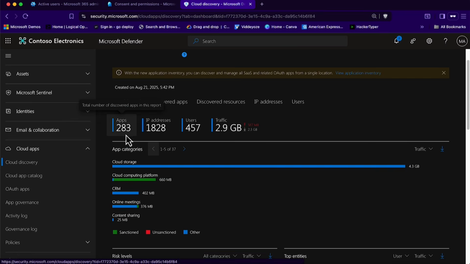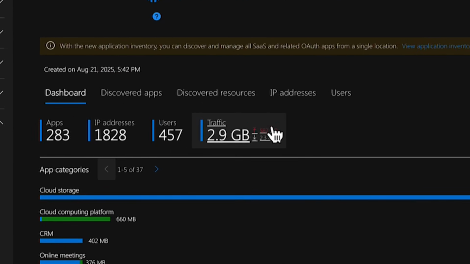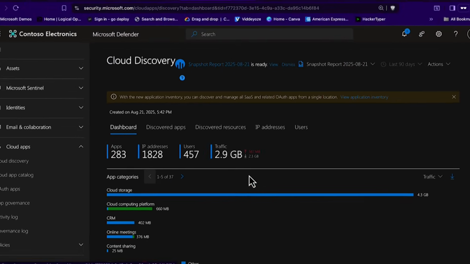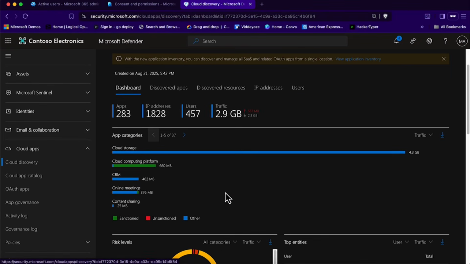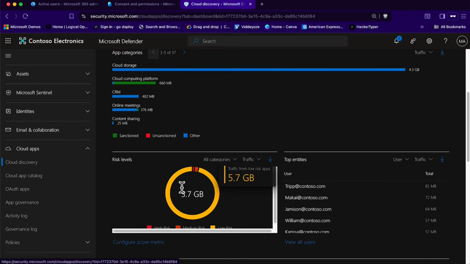And you can see it's telling me that in this case, I've got 283 apps talking to 1,828 IP addresses, 457 users, and it's generating traffic of 2.9 gigs, of which you can zoom in and you can see that 587 megabytes is potentially risky. It also shows me what are the top app categories. So of course, storage is always going to be number one. And it also shows me the different risk levels.